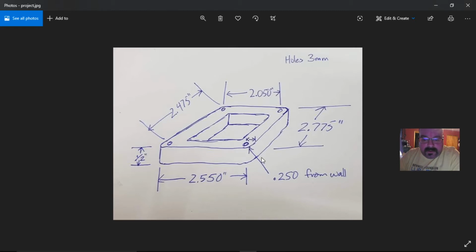They've got one callout here, 0.250 from the wall. Also, the units are a little bit mixed up. We've got some millimeters, we've got some inches. That's no problem at all. We can just convert units, no problem.